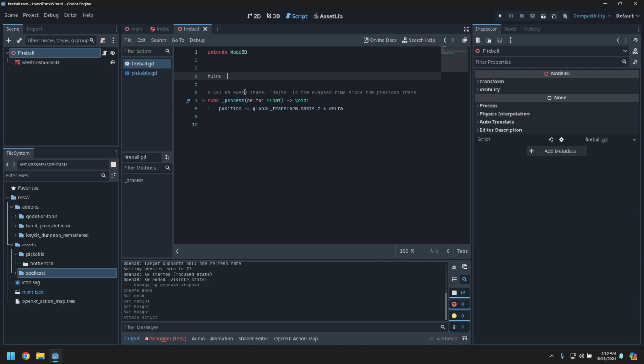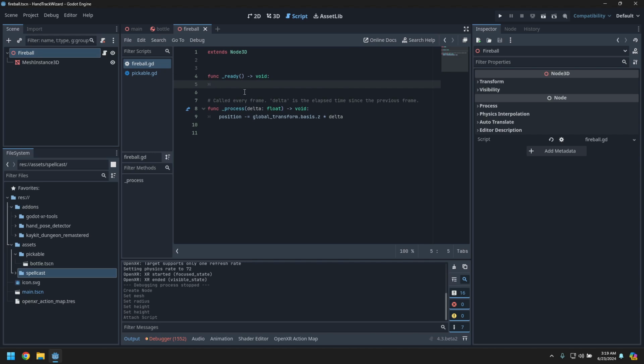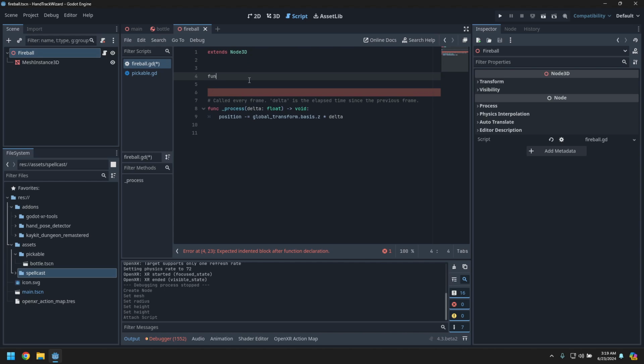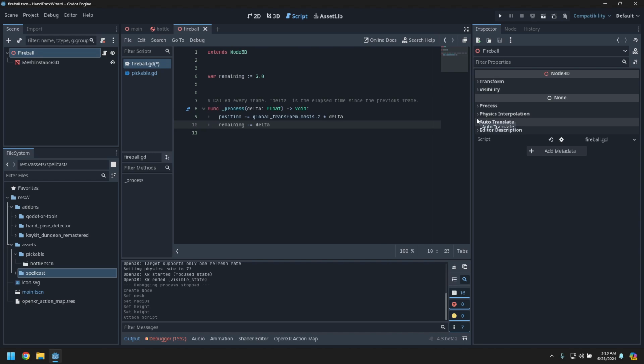So I think we need to count the time. I was thinking of starting a timer, but instead of just using a timer, I'm just going to count the remaining time in seconds. So the spell lasts for 3 seconds, and we'll subtract how much time has passed on each frame. Oop, oh, delta. And if we've used all of our time, then we'll queue ourselves for freeing. Is it queue free this, or I think it's just queue free. There we go. I'll put some comments in here.